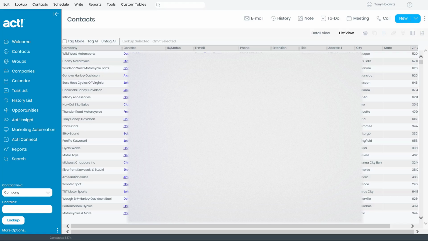Now, when I'm working in a list like this, and again, I have a lot of people in this list, if you look way down on the bottom left, it says contacts, 5,374. There's a lot of stuff here. That's not an easy list to work with because there's so many, but let's just look at the smaller scope, just what I see on my screen. Let's say we've decided that we want to select some of these contacts. Not all of them, but just a portion of them. And the first one I want to select is Dave Goebel, the very first one, Wild West Motors.